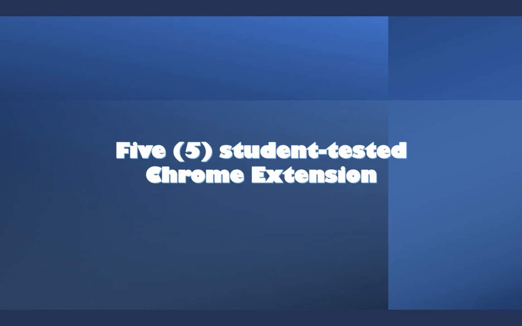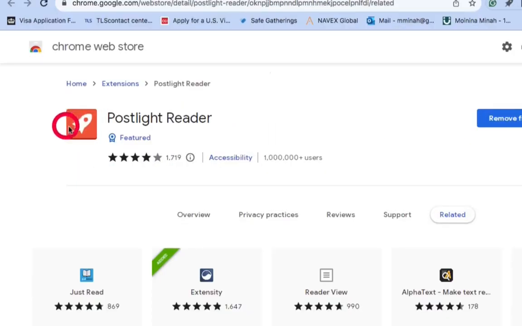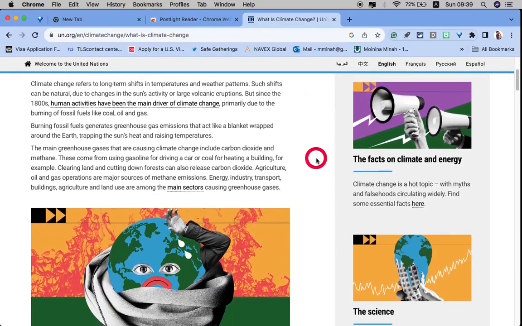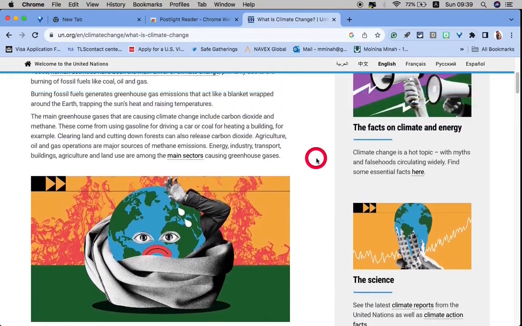Today, we are diving deep into the world of Chrome extensions, specifically curated for students like yourselves. Whether you are diving into research, collaborating on projects, or just trying to streamline your digital learning experience, these 5 extensions are here to make your life easier. First up, we have Postlight Reader. Ever find yourself drowning in a sea of distracting ads while trying to focus on your research?